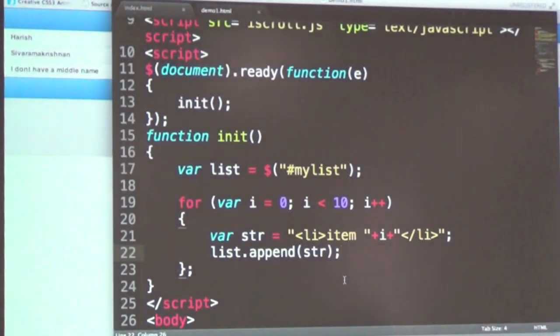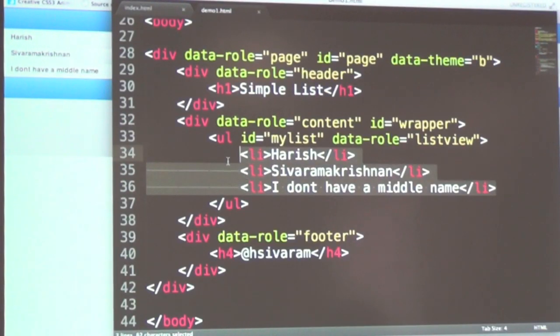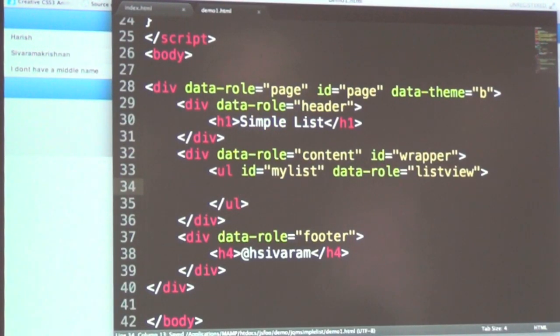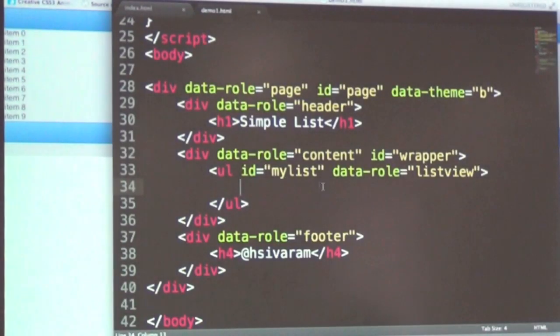Let me just take off those hard-coded ones. We don't need them anymore. So I'm going to take that off and let's just run this. Let's see what we got. This is what we got. Does that look like a list? Doesn't, right? Doesn't look like a list anymore. It's just an ordered list. So that's something which jQuery does pretty well.